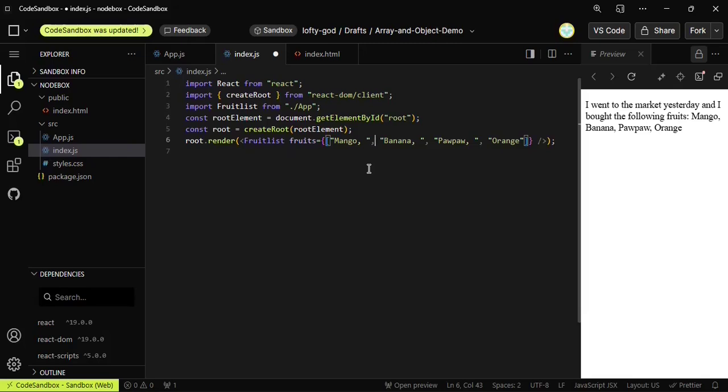So what I have just done here is I have rendered a list, an array of fruits. That is what I have done. I just rendered an array of fruits.